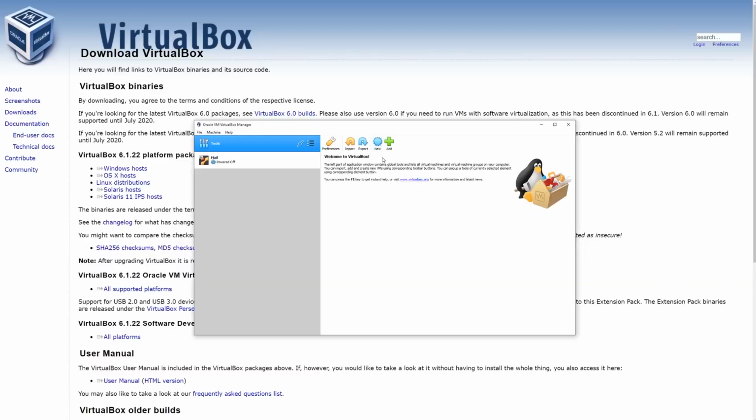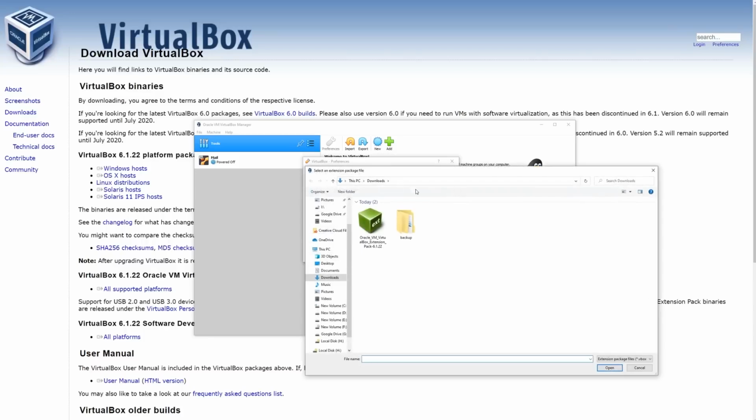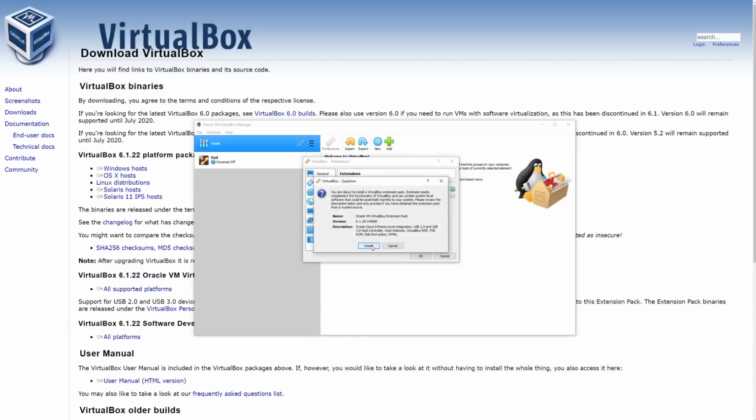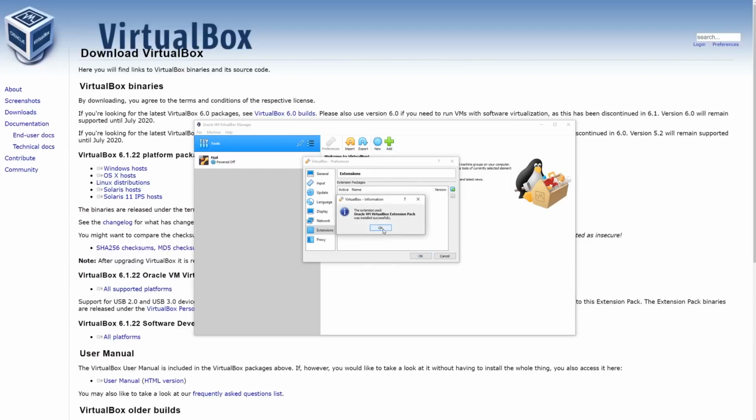And you can come in here and up at the top, we're going to go ahead and click on Preferences. And from here, we are interested in extensions. See extensions right here. Go ahead and click on that. There's a little plus sign. We're going to go ahead and click on that. And then you should have your downloads right here. So we're going to take the downloads and just go ahead and install that. Hit install. Read this. Give away your firstborn. Accept all the terms. And you should be good.